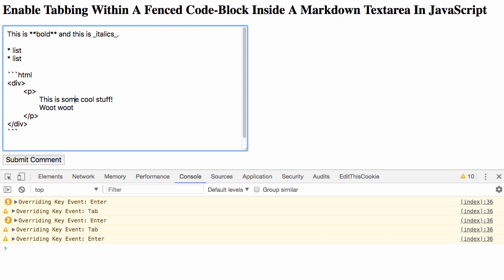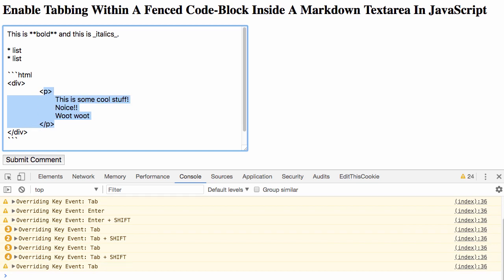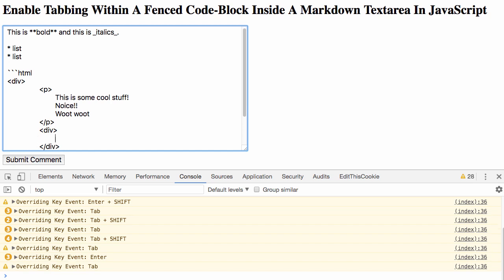Woot woot. I could do things like hit Shift+Enter, which will take me to the next line with the same indentation. Nice. I could even select a bunch and tab and Shift+Tab, tab, Shift+Tab to change the indentation. And then here hit enter, and again, it's going to keep me at the appropriate place.